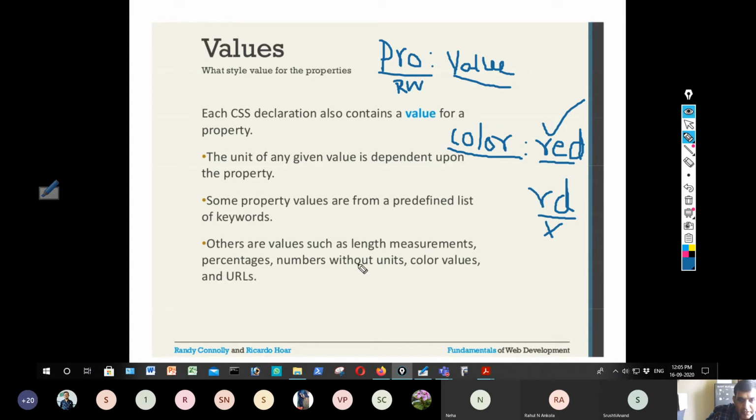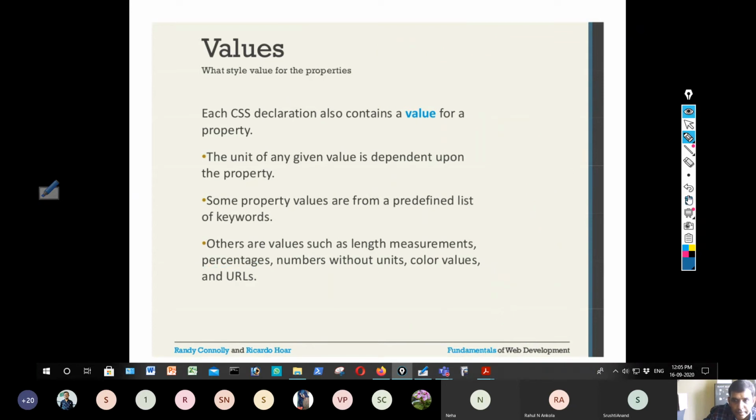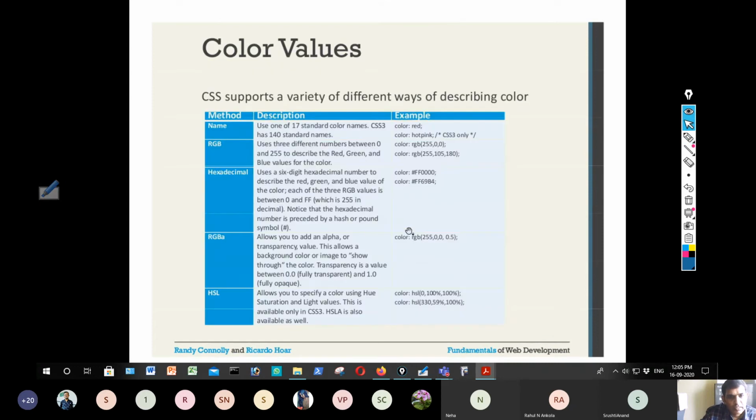Other values like length and measures can have a percentage. Sometimes I can give something like 100%. The value can be a percentage number, or I can give a number like 35, and I can give a color value, and you can also give URLs. URLs can be specified as a value for a property. So these are some of the names. I won't go into it because the majority of them are self-explanatory.